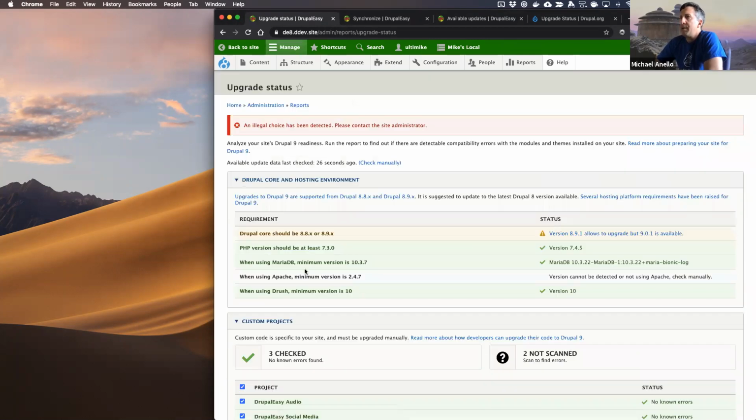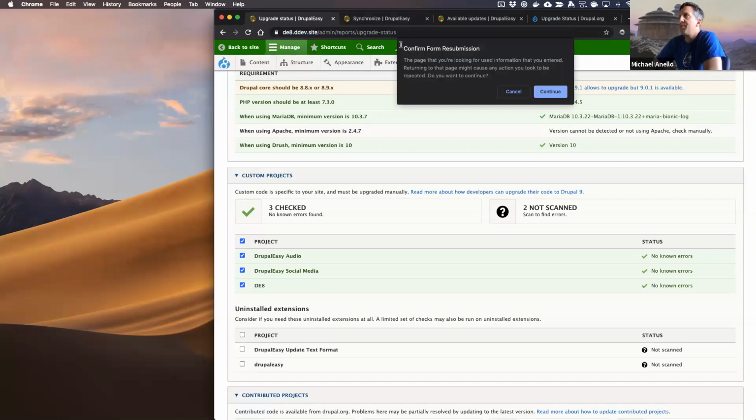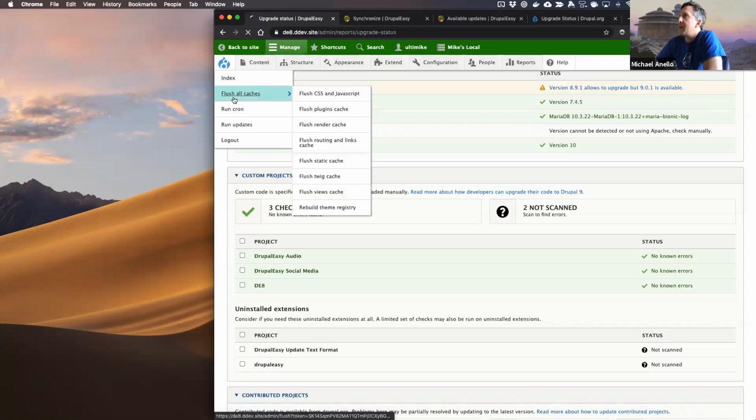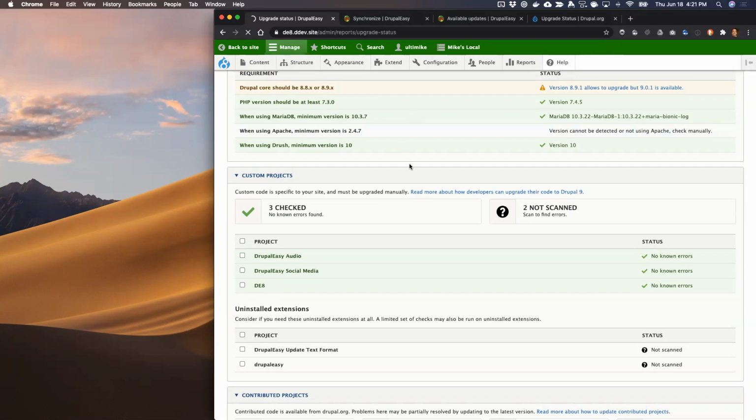And an illegal choice has been detected. Oh, probably because I didn't, let me reload this page. Oops. I did not reload since I updated the module, so might as well, let's just be careful about all this. Yeah, there was a UI change.